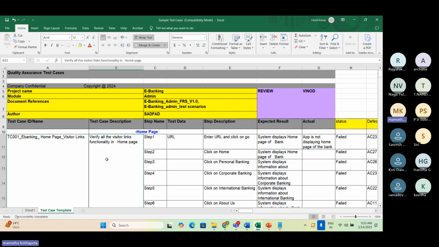Now, what is the test case description? What is this talking about? What is this test case one talking about? It is telling that, yes, this is the main application. This is the home page in which the visitors link we are testing. Correct? We are testing the visitor links. Now, what is that link? If I click on this, what should happen? The visitor link functionality. What is that test case? It is saying to verify all the visitor link functionality in the home page. Once you click on the visitors link, whatever the landing page is, we are testing it. So the description is very simple.